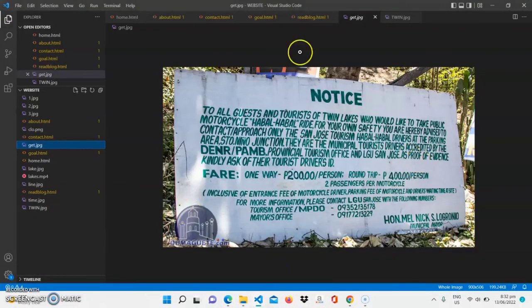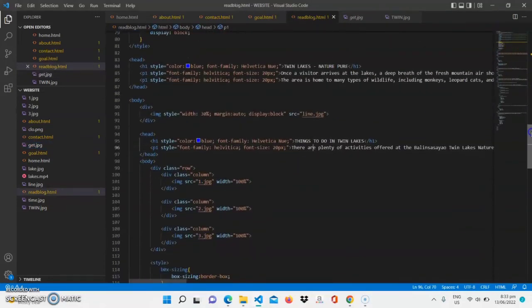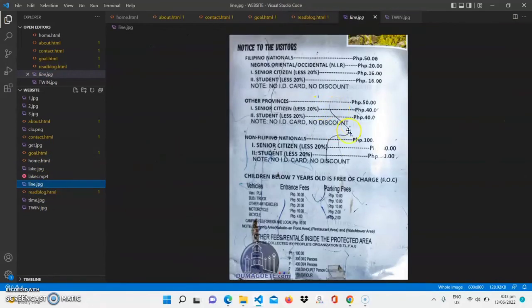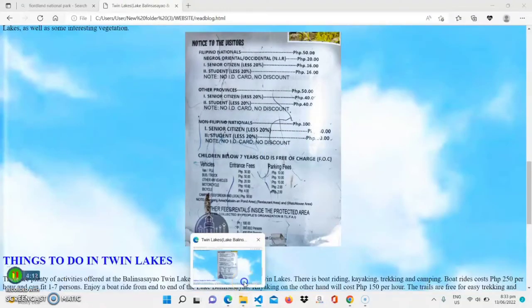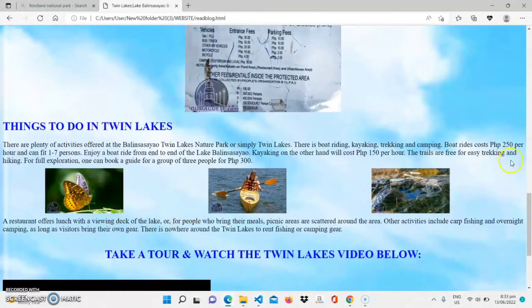I also used an img src tag, this one, the line.jpg, this one. And also the next photos are these, which are in a row.